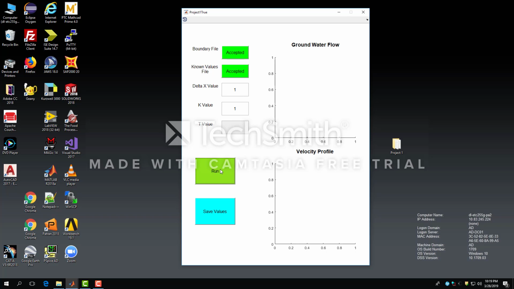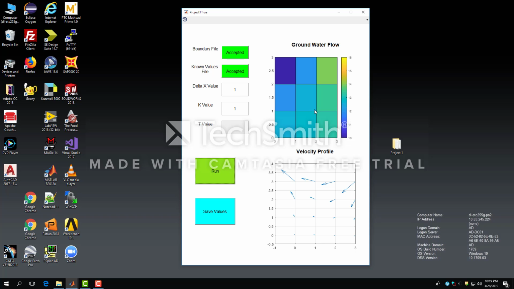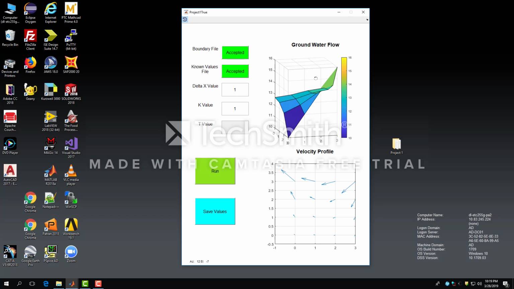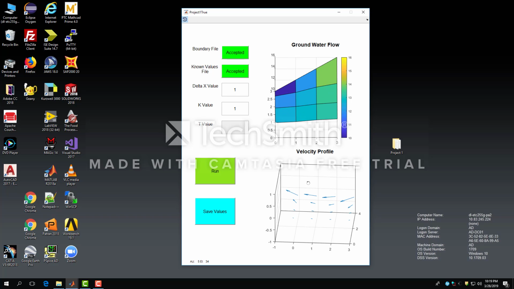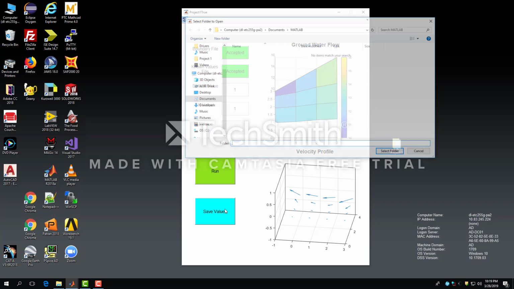Now we will run, and voila. Here is your groundwater flow with the color scale. Now you can also use this rotate button here, and it will show you it in 3D, as well as this one. When you're done having fun looking at the pictures, you can save the values, and this will ask you where you'd like to save them.